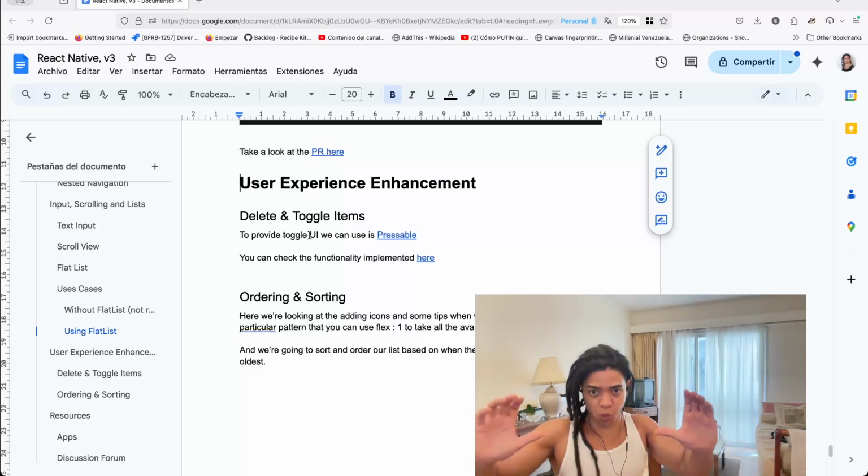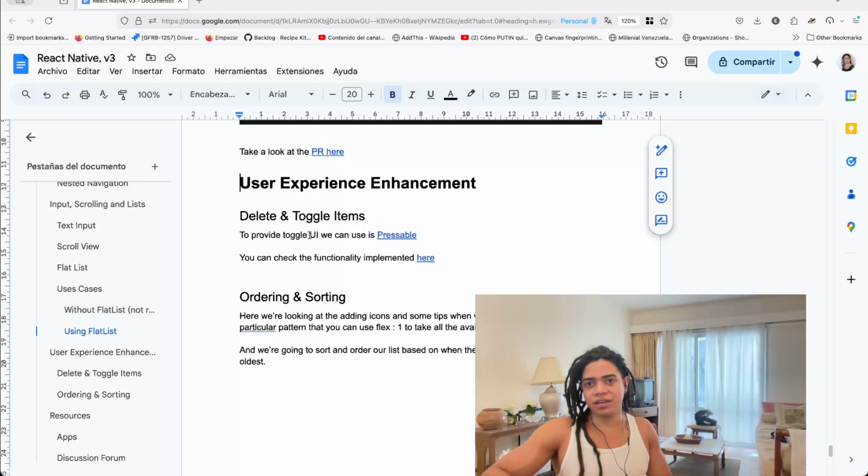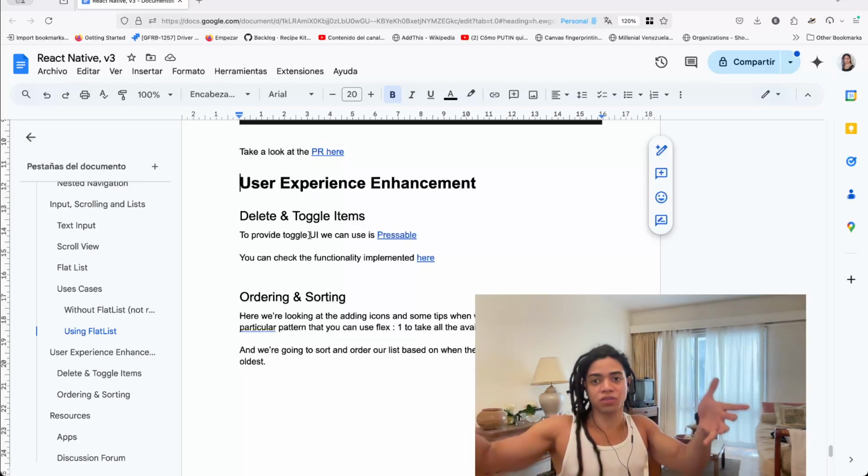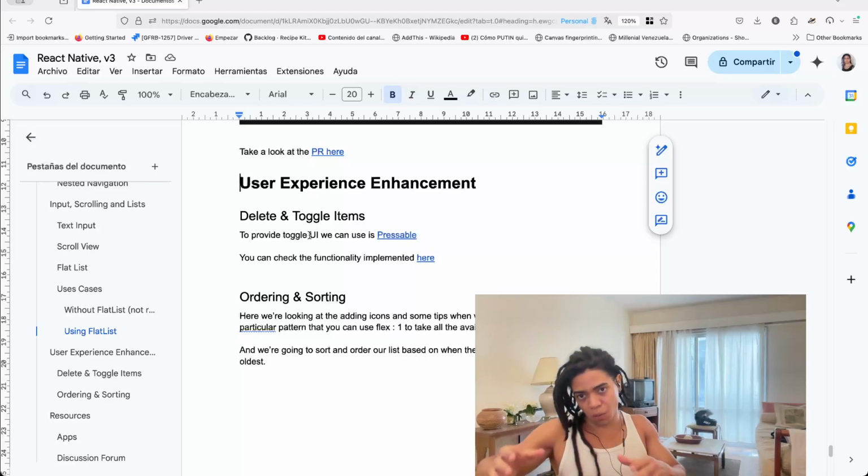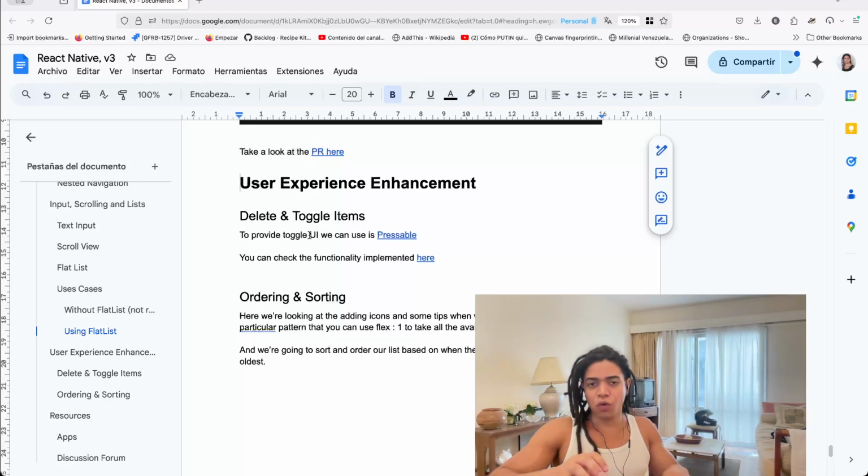So with that, among other features that it provides you, like touchable, touchable opacity, and pressable, we can now interact directly with the iOS, the Android, or the Windows platform.